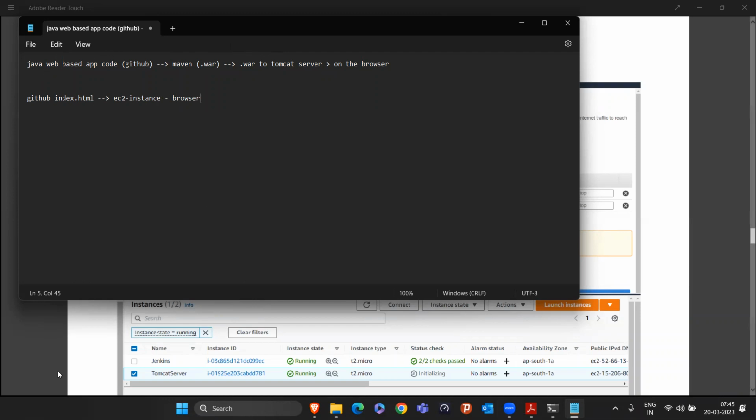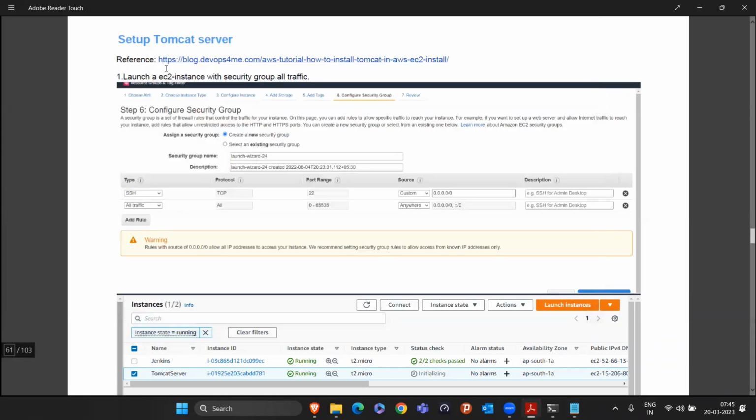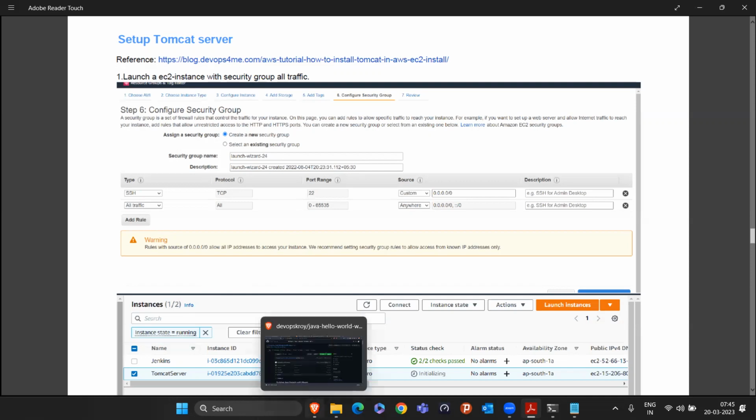So to follow this, the first thing you have to do is launch an EC2 instance, in which you have to make all the security group open. Just for simplicity purpose, we are opening all the security group. So first, what we are going to do is launch the EC2 instance.